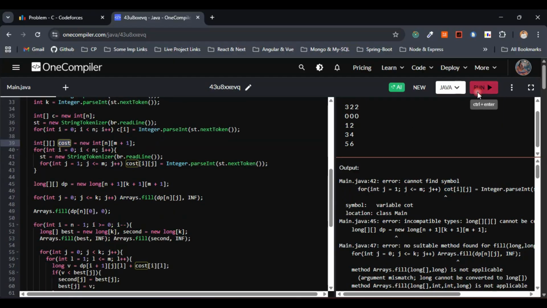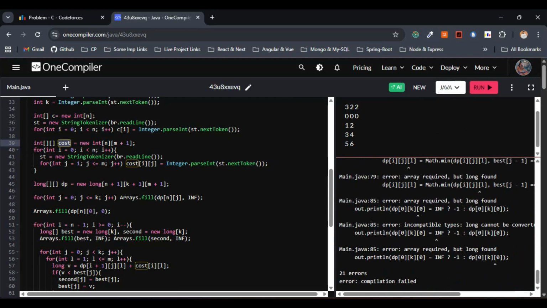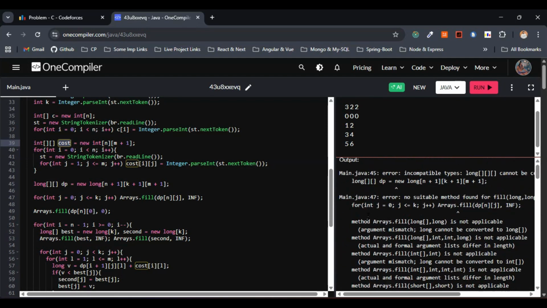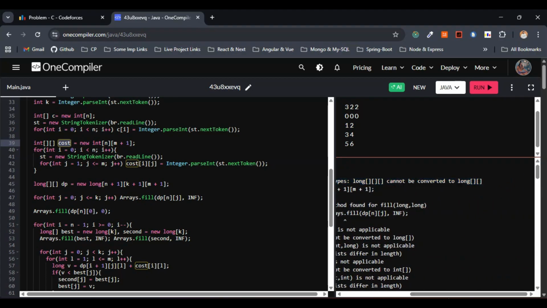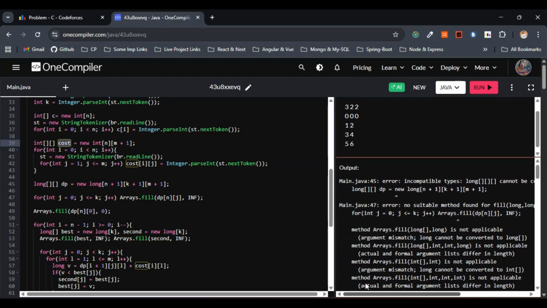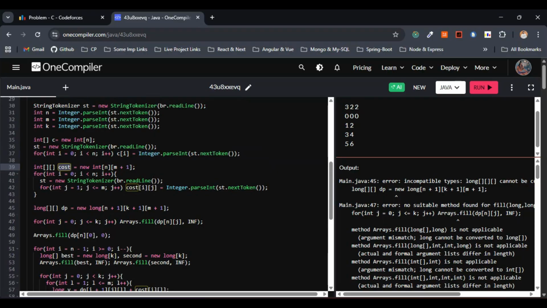This is fine. Let me run this one now. Some of the errors have to be gone. Again, we are left with 21 errors. Only one error is gone. Okay. Incompatible types: long cannot be converted to the long, this one. Line number 45. Just give me a second. Same thing here. And the same this one. For loop basically, or outside the for basically. Long DP. We have considered this one long.